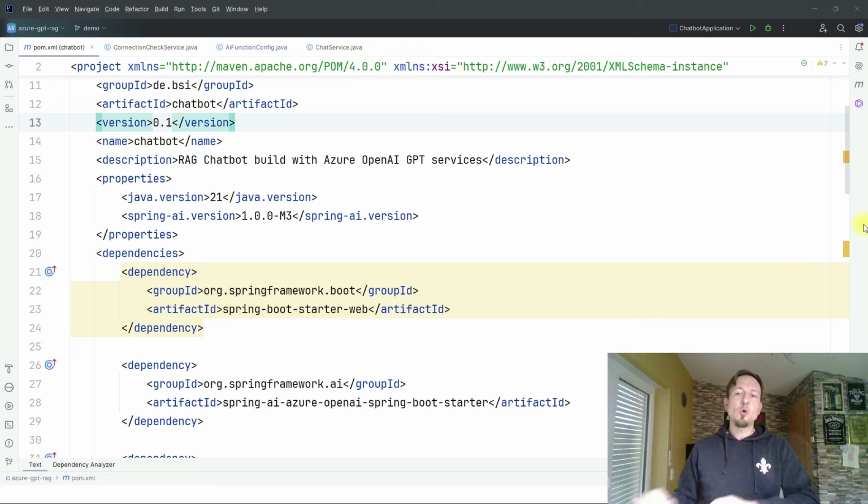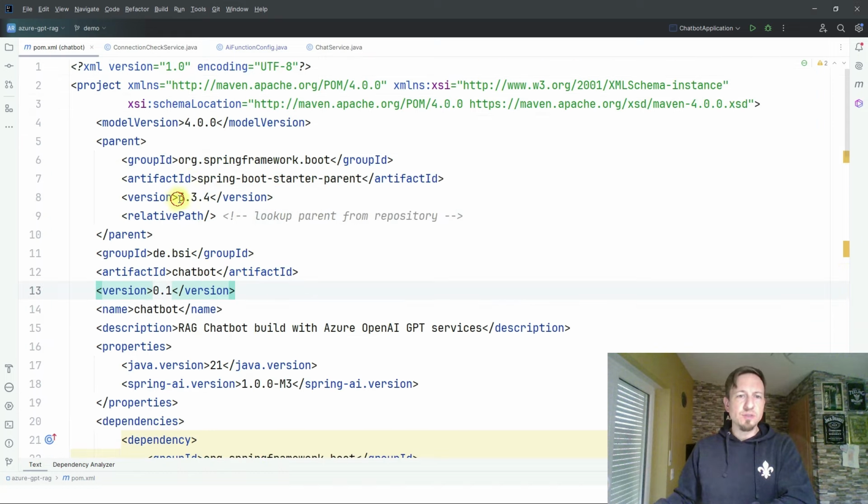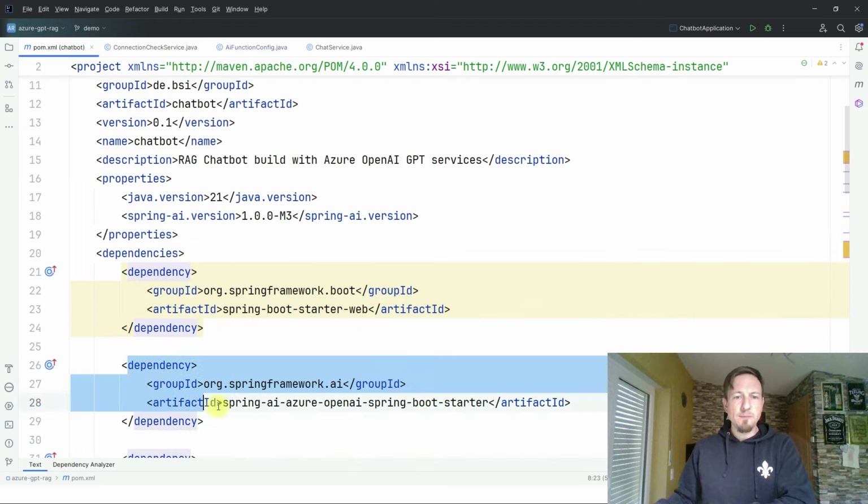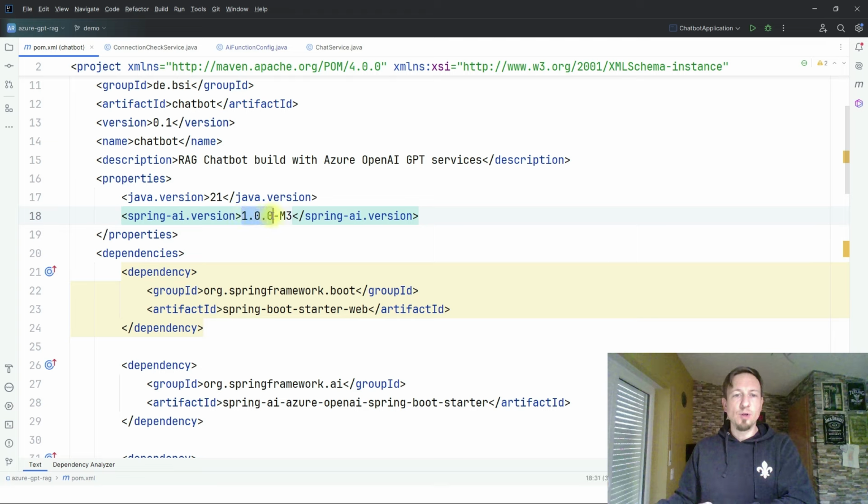It is again the same code base which I showed you in my previous video. You'll find it here. There we did the basic steps of setting up a RAG chatbot, and this time we connected to existing backend functionalities. So I'm still using Spring Boot in the version 3.3.4, and I'm using Spring AI here, the Spring AI Azure OpenAI Spring Boot starter dependency in the version 1.0.0 milestone 3.